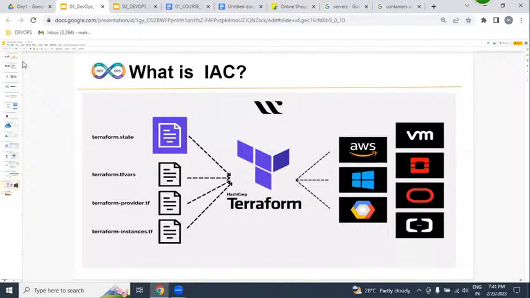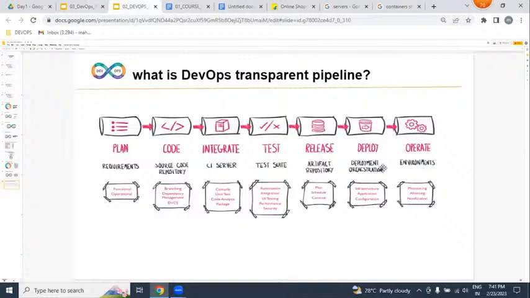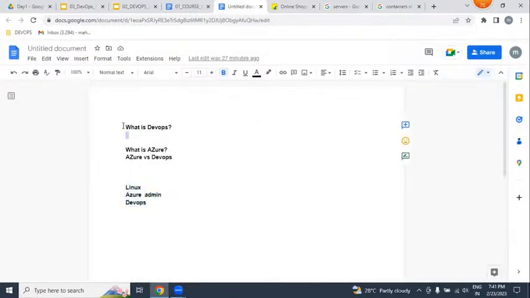By using all these tools, we are going to be implementing our DevOps process. I hope you all understand very clearly what we are going to be learning in the DevOps portion. Today we understood very clearly what DevOps is. In tomorrow's session, we are going to understand what Azure is and what the difference is between Azure and DevOps.